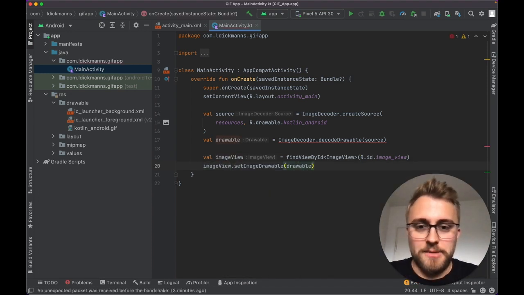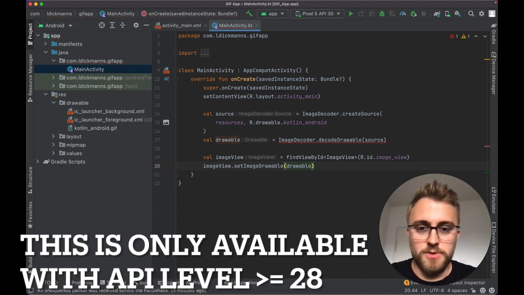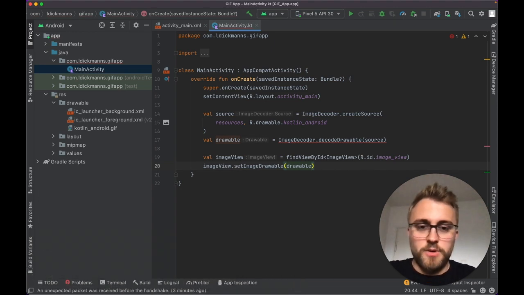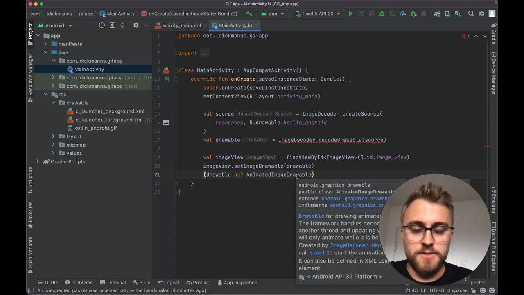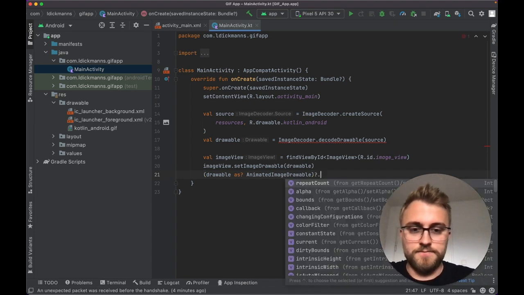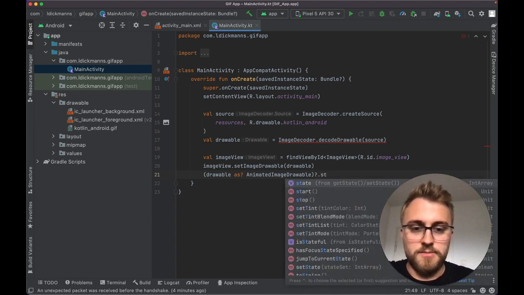Now to trigger our animation, we have to cast our drawable to an animated image drawable, which we can then start. We will do this with a safe cast. So we open up parentheses, put in drawable as with a question mark, and then animated image drawable. Now this will just return null if the drawable cannot be cast to animated image drawable. Now since this returns a nullable, we have to use a safe call. And then just start the animation.